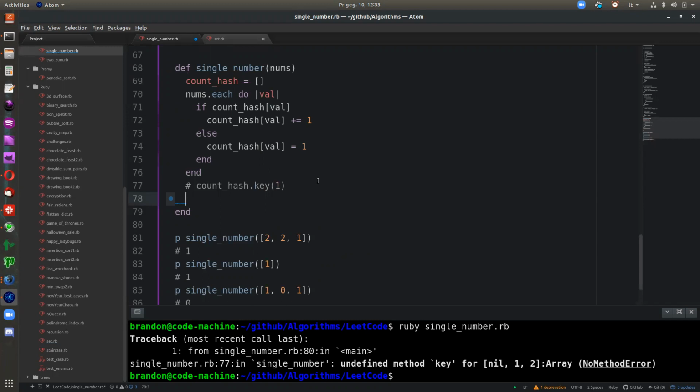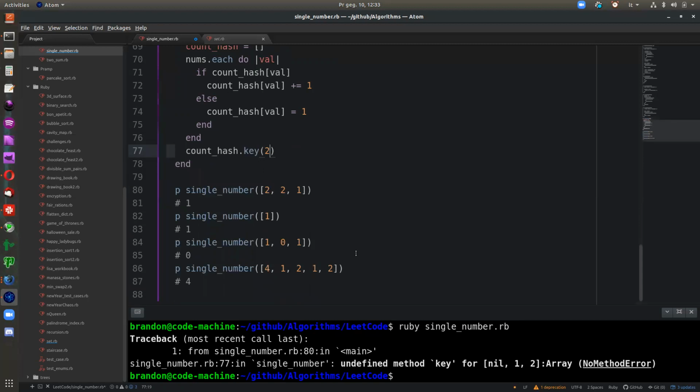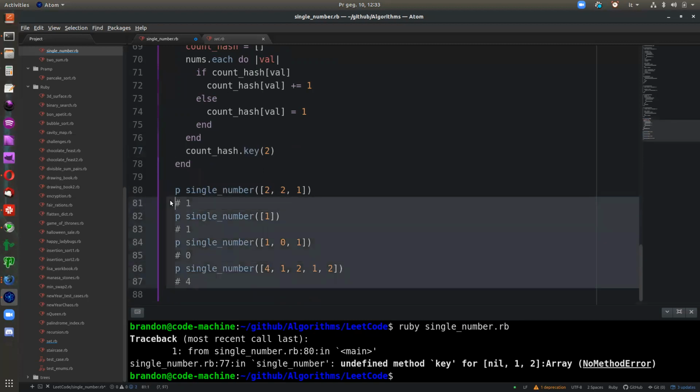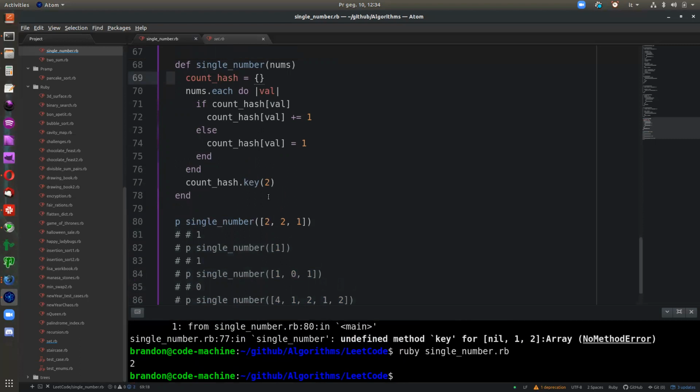Okay, this line 77, what are you doing? Count hash dot key 1. What does that mean? What this does is it finds the key with this value. Watch. If I change this to 2, we know the key with the value of 2 is going to be 2. Oops, I need to change that back. So now I get 2, because it looks for the key that has this value in it.